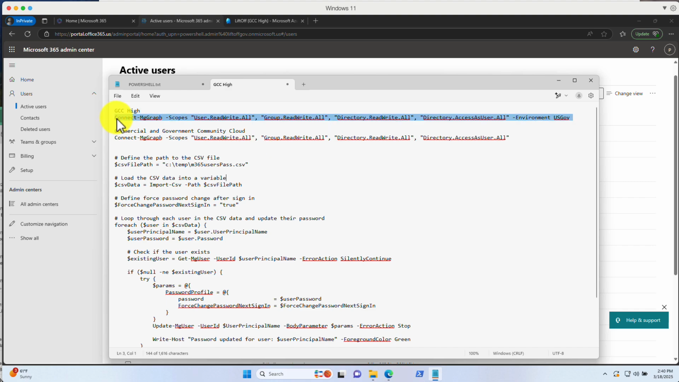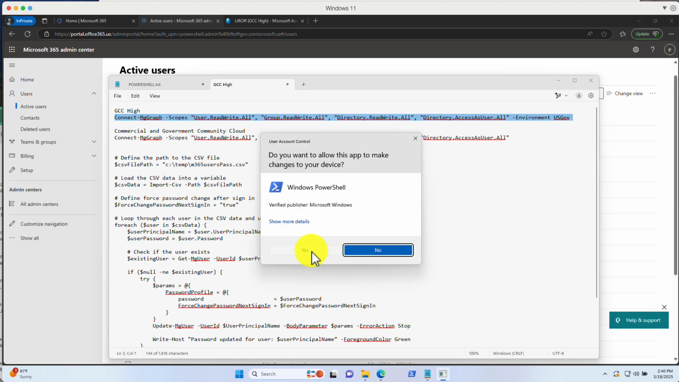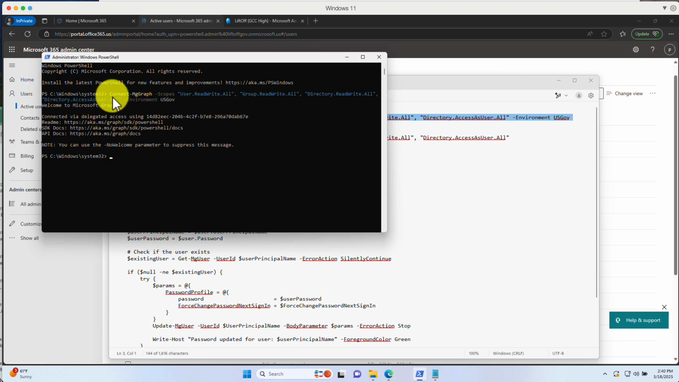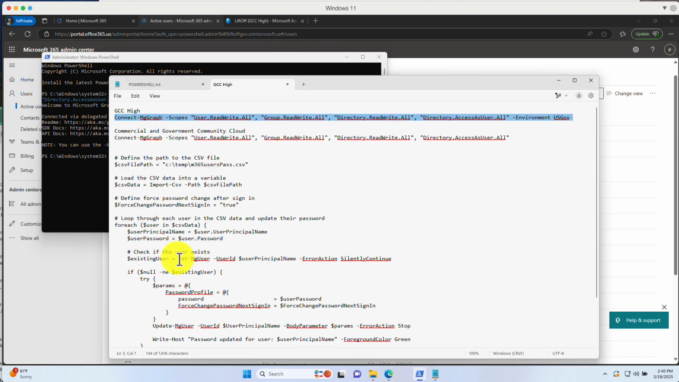Copy the connection command and launch PowerShell as an administrator. Paste in your connection command here, and you should be connected. Once connected, we're now ready to run the password reset script.